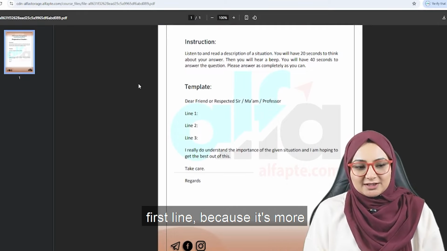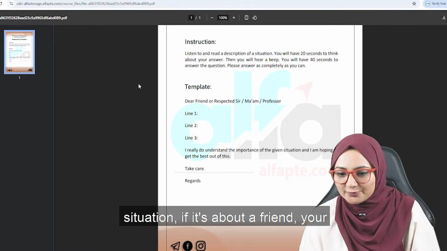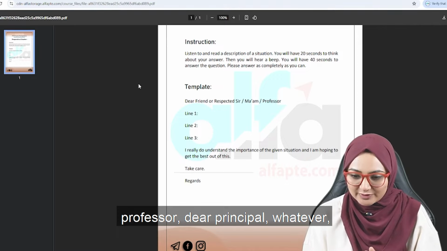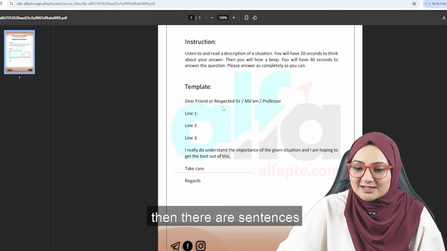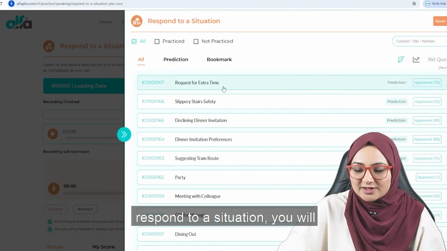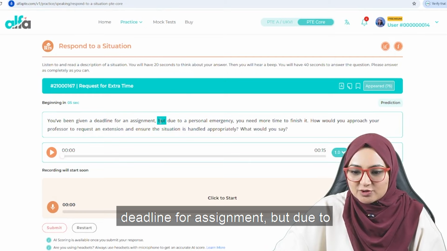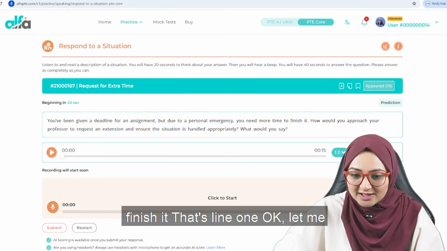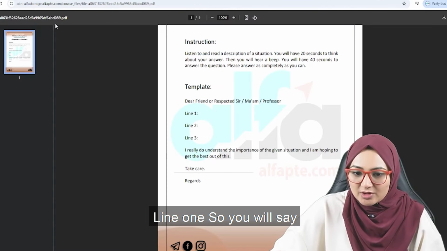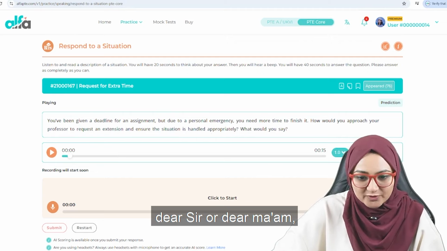Now, the first line, because it's more academic, you will say based on the situation. If it's about a friend, dear friend, or sir, ma'am, or if it's about your college professor, dear principal, whatever. Then there are sentences. So if you go to practice respond to a situation, you will understand what I mean. This is one sentence. You have been given a deadline for an assignment, but due to a personal emergency, you need more time to finish it. That's line one. Okay, so how do you do it? Line one. There's no professor, there's no friend, nothing. So you'll just say dear sir or dear ma'am.